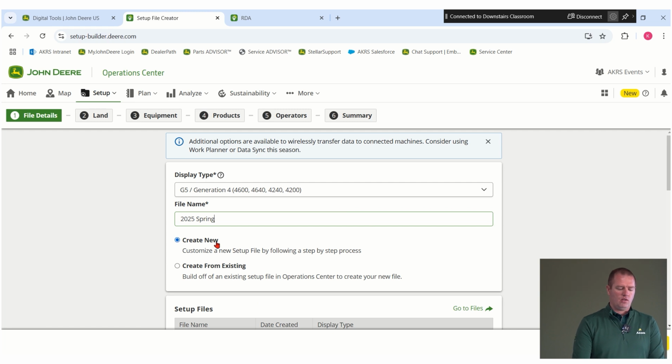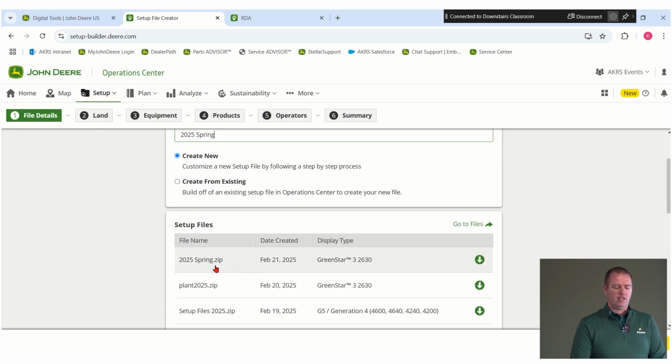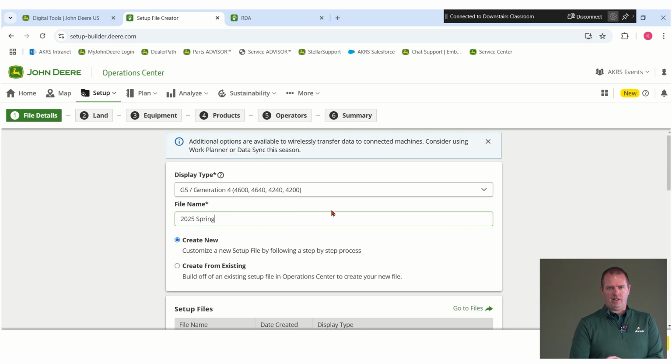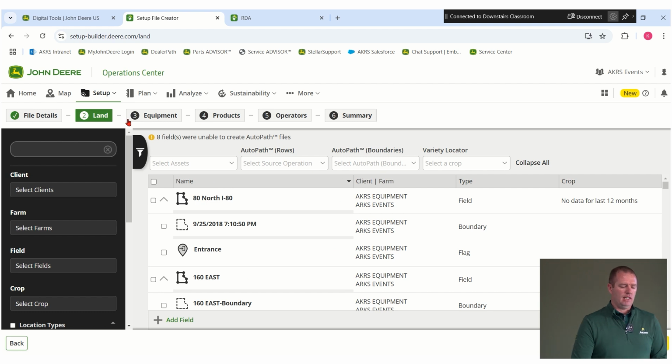And from here, we are creating a new one. If we did have one that we had just created and we need to edit it, we can select Create from Existing, grab it out of our list, and then we can go in and edit anything that we would want to add or remove from that file. So I'm going to go ahead and hit Start. If you notice here at the top, we just kind of work across. Right now in Land, this is where we're going to select our farms, our fields, guidance lines, boundaries, that sort of information that we may want in our displays.